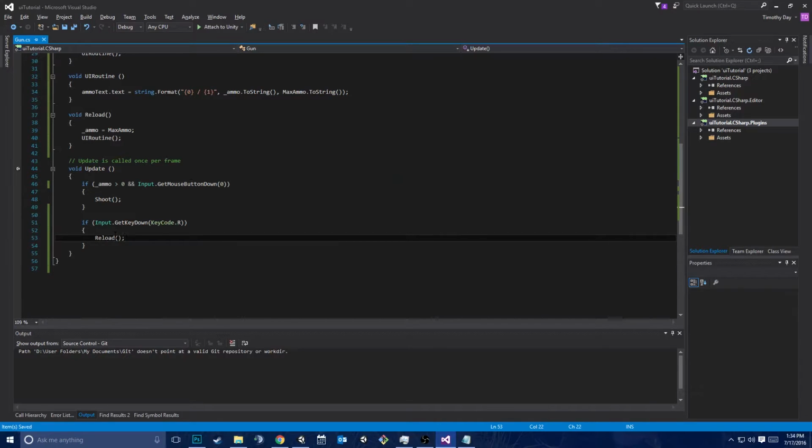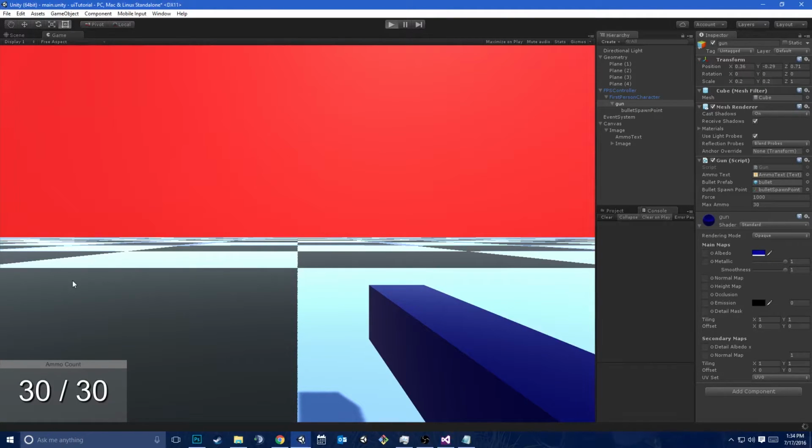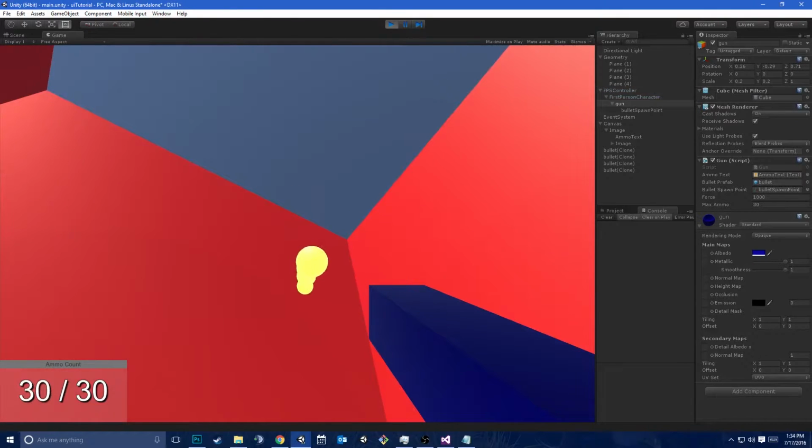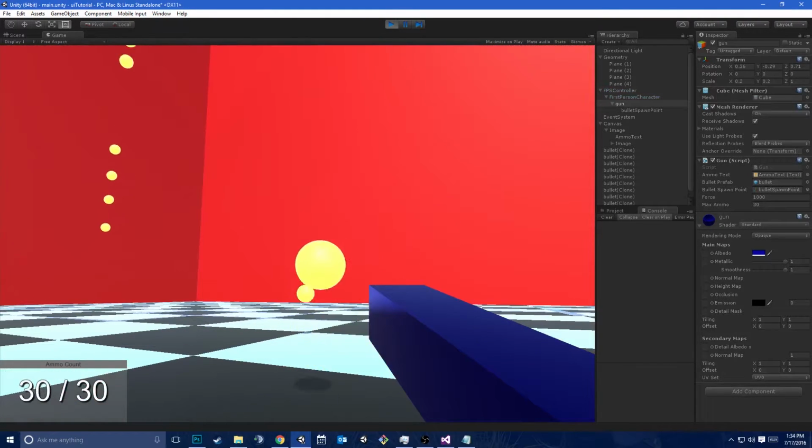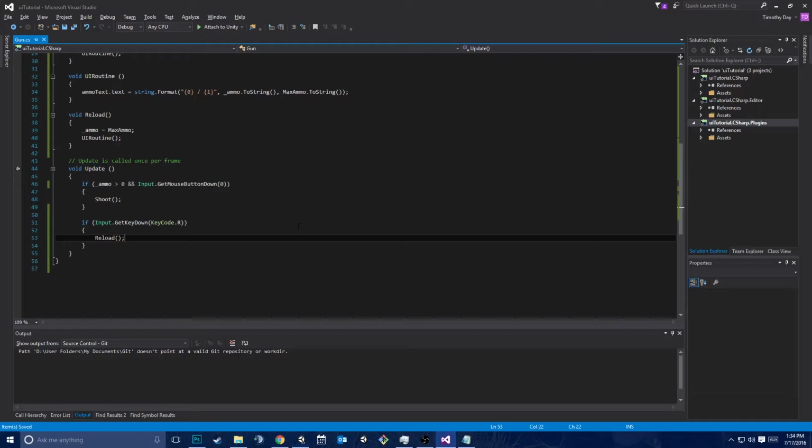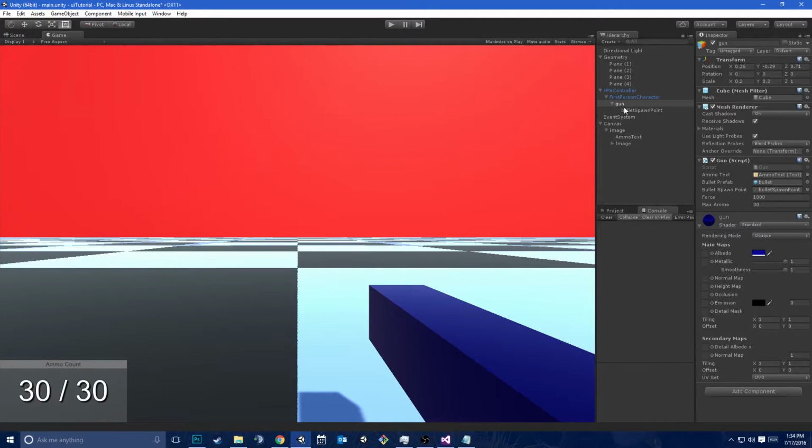Okay. So now, I hit R, I reload. Okay, so next thing I want to do is I want to add a slider, okay?